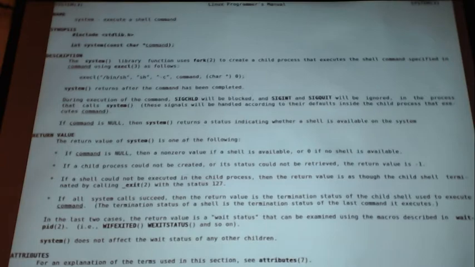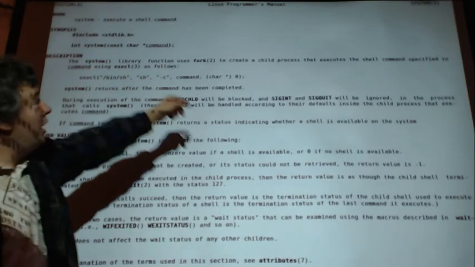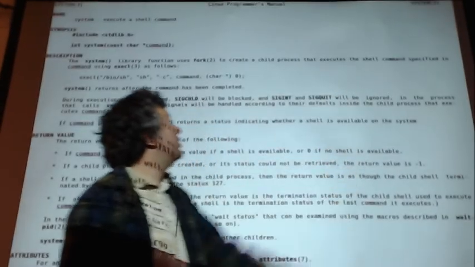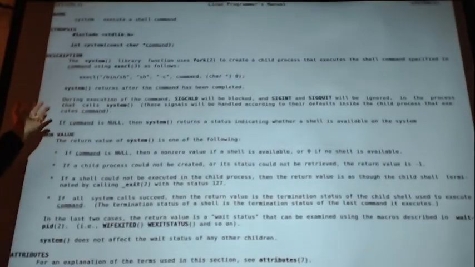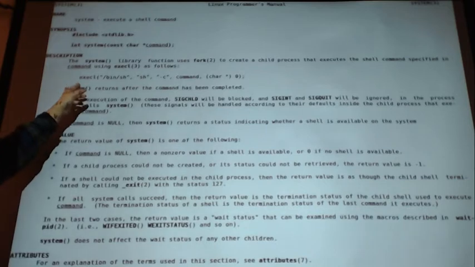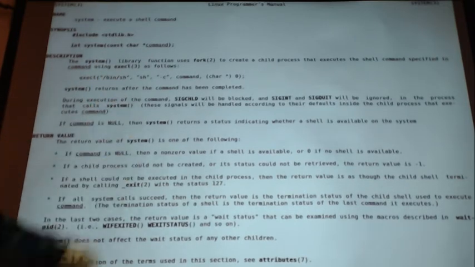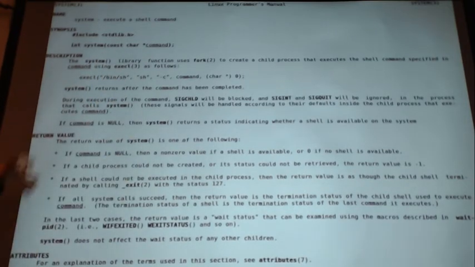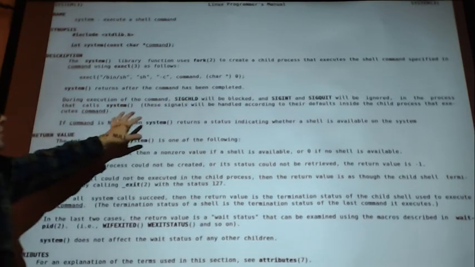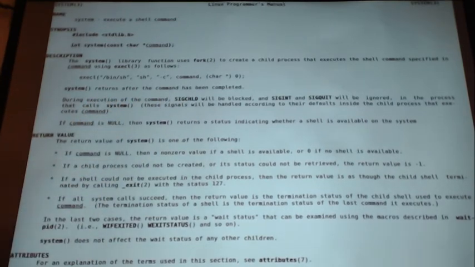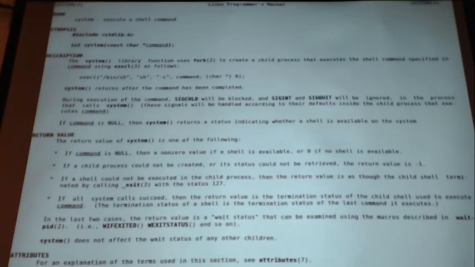You can see up here it mentions the system library function uses fork to create a child process that executes the shell command specified in the command argument. It returns after the command has been completed, so it waits for the child to terminate and returns control back into your process. It handles a complete fork-exec cycle for you without you having to do much of anything. So let's try it. It's in stdlib.